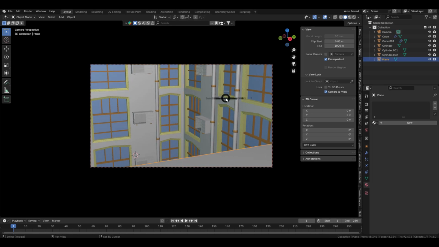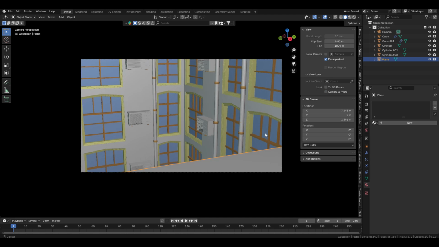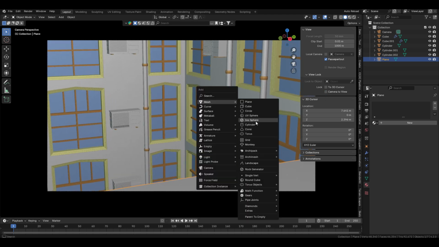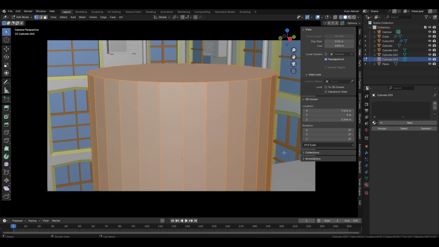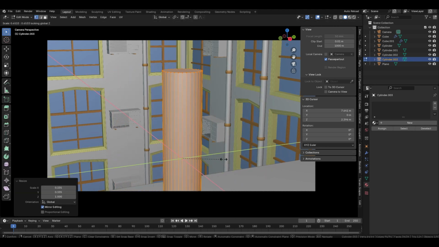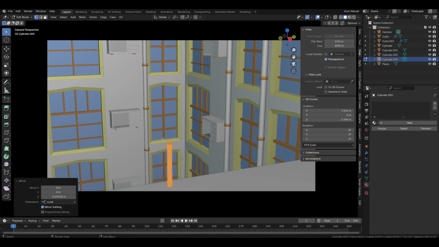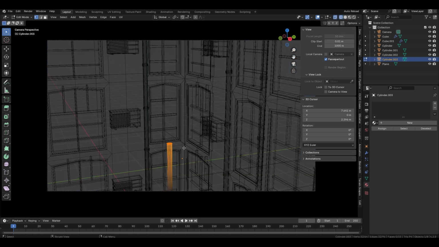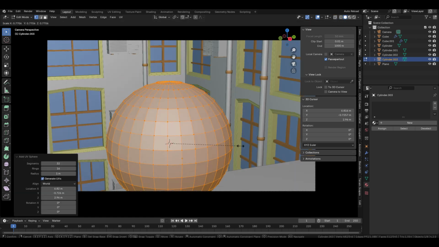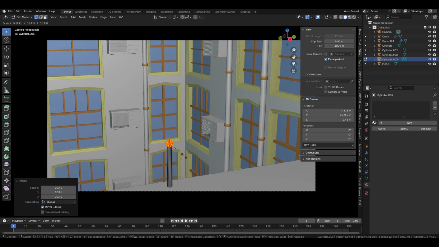Select the plane. Press Shift-S, cursor to selected. Bring a cylinder. By pressing S, hold Shift-Z, reduce the cylinder scale down, in X and Y axis only. Reduce the scale. Scale in Z axis. Then place it here. Delete this top face. Press Shift-S, cursor to selected. Then bring a sphere. Totally scale it down.